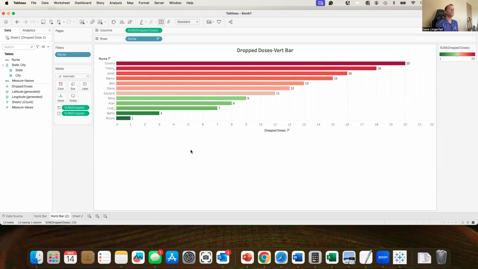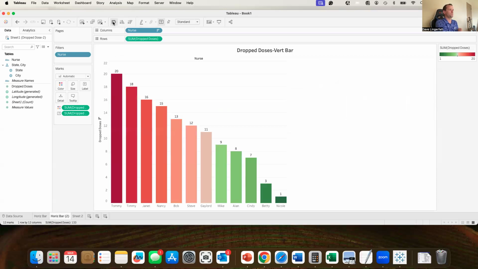Okay. So again, I could start over from scratch and do this. But like I said, I always like the easy way. And for me, the easy way is just simply coming up here to this icon that says swap rows and columns. Okay. I click that and look what happens. Boom. I've now created a vertical bar chart with basically one click.